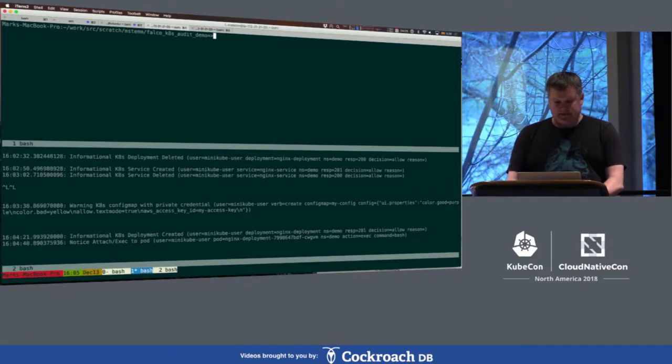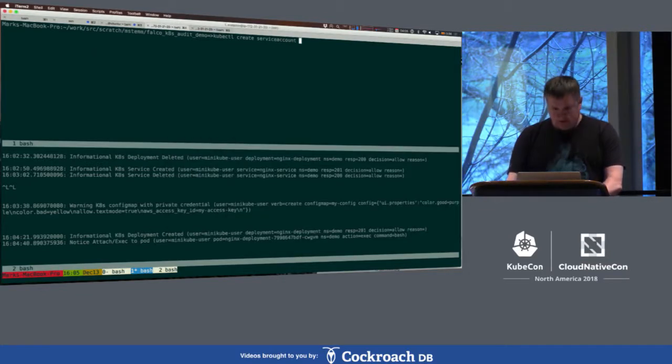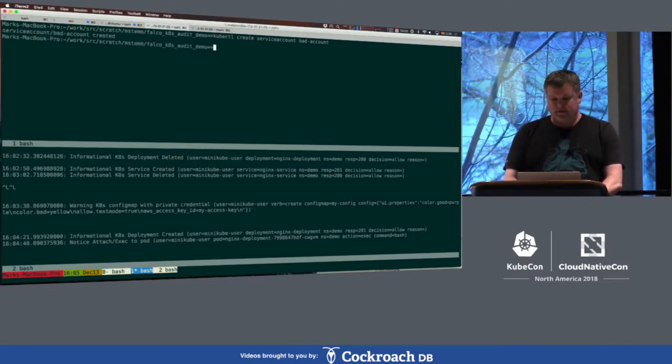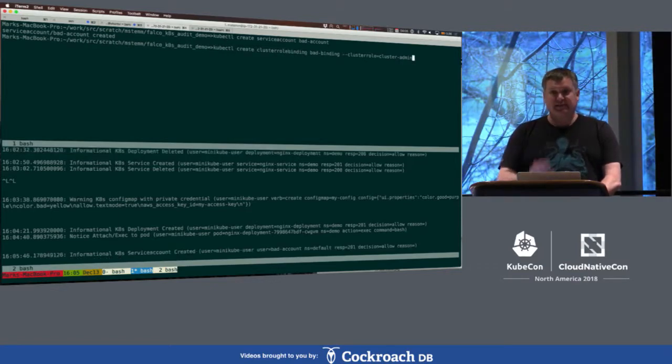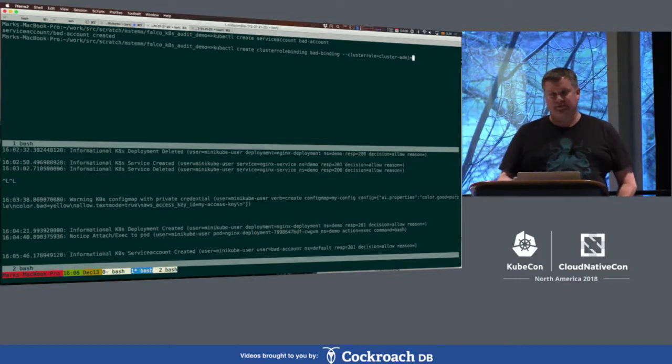All right, let's do some service account stuff. So let's try something where we create a service account and accidentally or negligently give it too many permissions. So we'll create a service account called bad account. And then we'll take that service account and create a cluster role binding that binds it to cluster admin. So cluster admin has lots of powers. You probably don't want to do that, following the principles of least privilege.